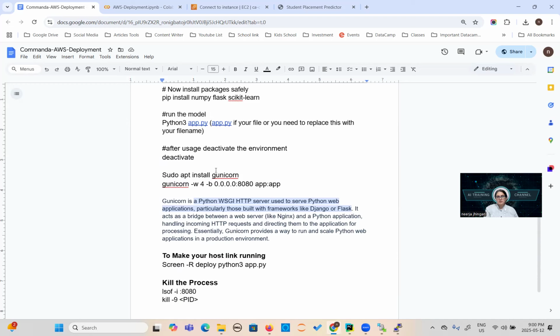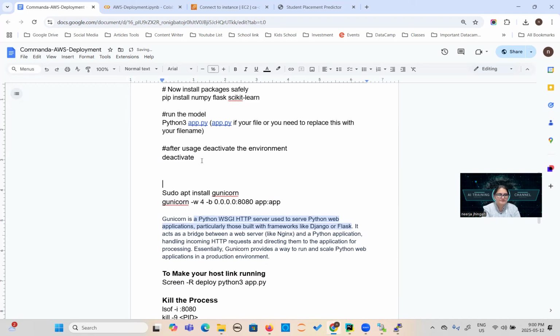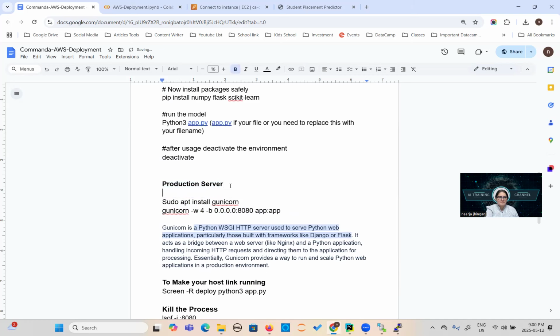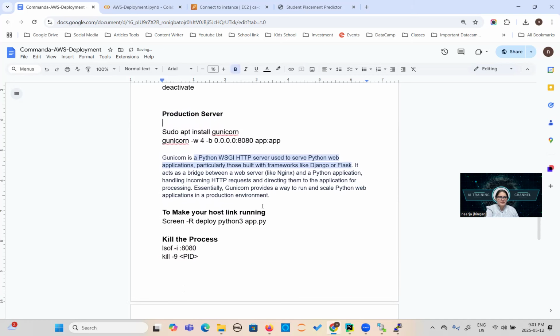And this is for Gunicorn. Here I will add the heading: production server. Okay, this is for your production server. And this is to make your host link running. And this is to kill the process.